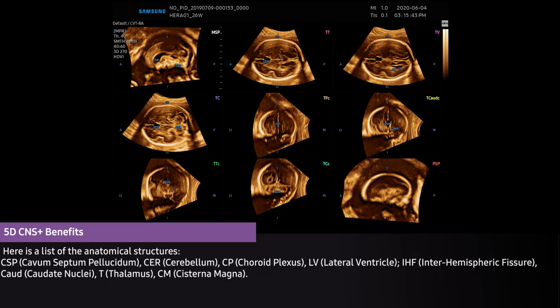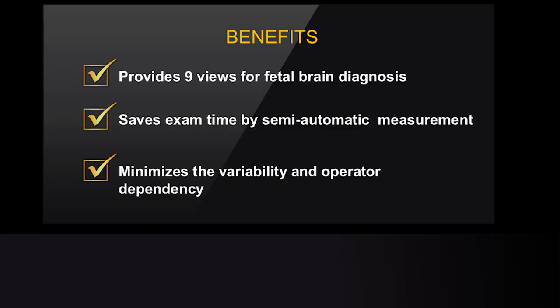Here's a list of the anatomical structures. CSP, cavum septum pellucidum. CER, cerebellum. CP, choroid plexus. LV, lateral ventricle. IHF, interhemispheric fissure. CAUD, caudate nuclei. T, thalamus. And CM, cisterna magna.